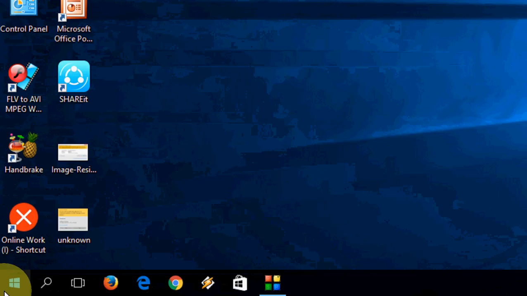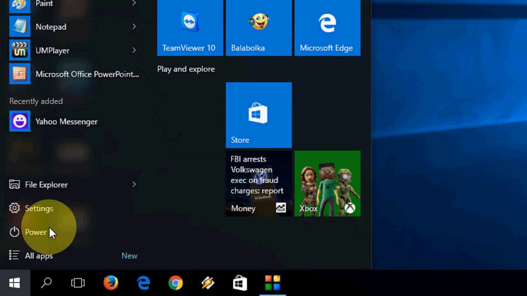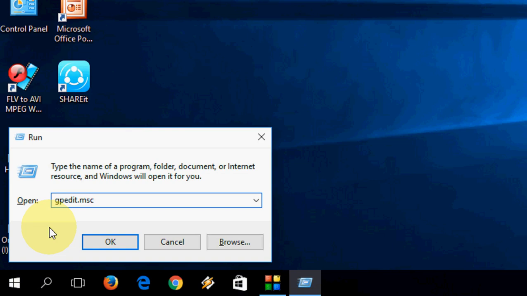First, you're going to start and open Run. In Run, just type gpedit.msc, which means group policy edit, and hit enter.